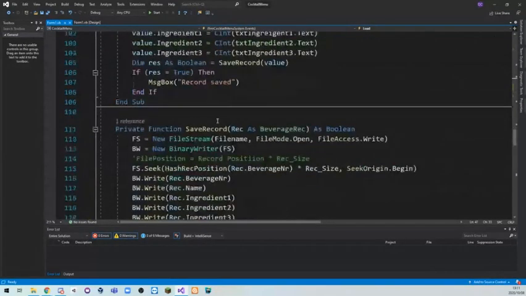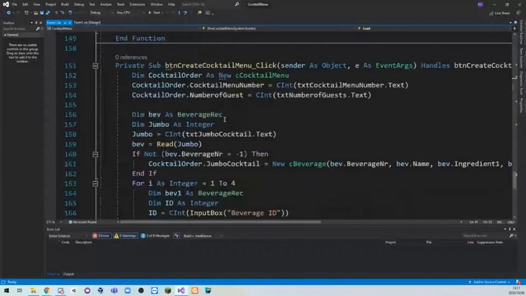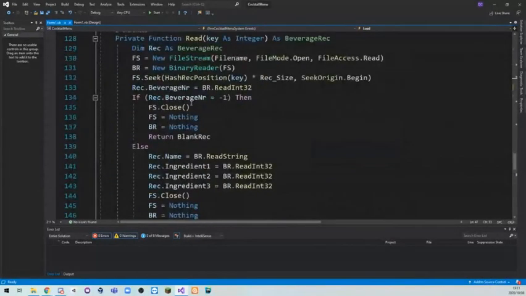So if we go down to reading a record, I check if the ID is -1. If the ID is -1, I send a blank record back because I know it's empty. I don't need to bother reading the rest.